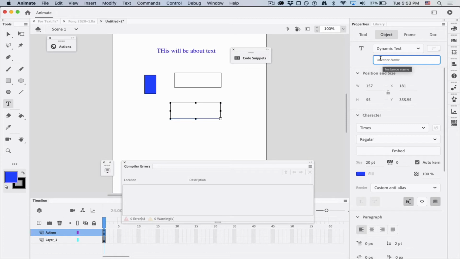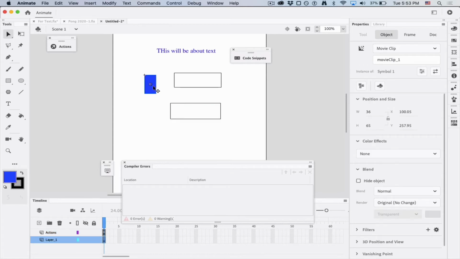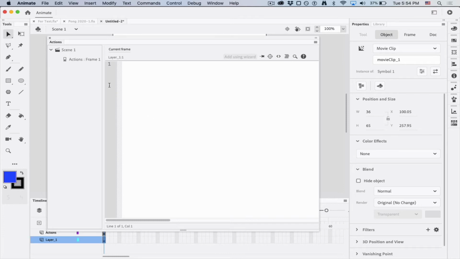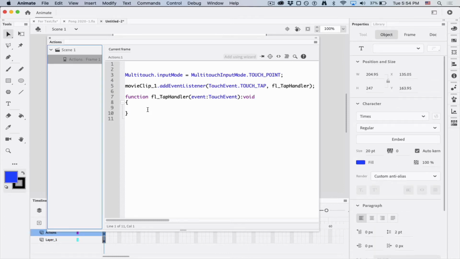but we do need to give it an instance name. So let's call this dynamic field, or whatever. So here we go. That's the dynamic field. We're going to have this selected. We're going to add, did I already do that? I already did. Yeah. So what are we going to do? We're going to go dynamic field dot text is assigned, well, for now, just hello.